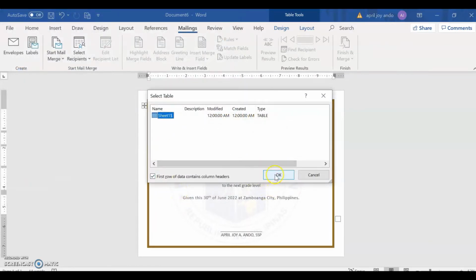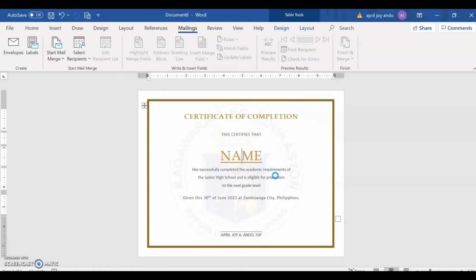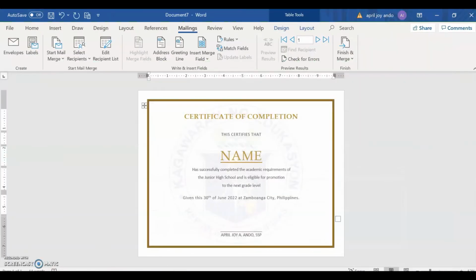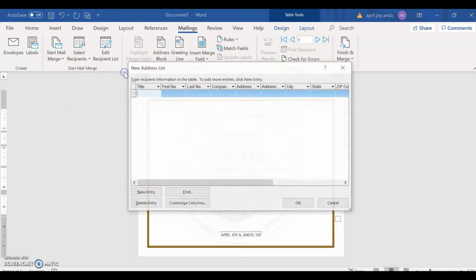Okay, so this would be okay. So if you have used headers in your Excel, then make sure that you have checked this one here: first row of data contains column headers. So click on OK. Let me show you the existing file that I have selected. This one here, I have prepared this in Excel before starting the mail merge, but if you have not prepared any recipient list, you can go to select recipients and click on type a new list. So you can do your encoding here.